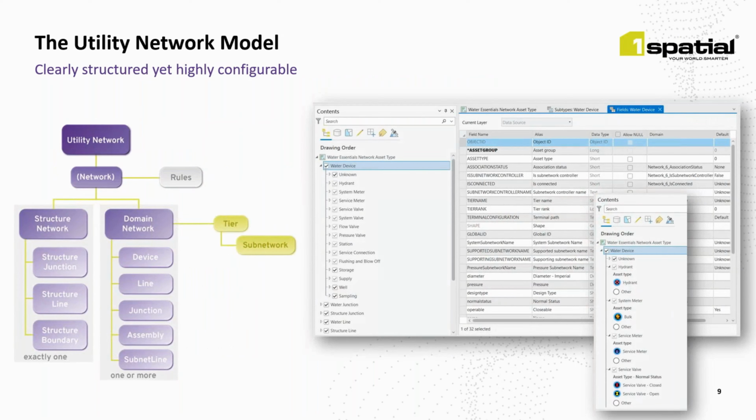So if we take a bit more of a detailed look at the utility network model itself, it is a very structured model, yet it is also highly configurable, and you can customize it to suit your existing data, but also, as I say, your organization's needs, the needs of your users. And actually, it's an opportunity to look ahead and think about what needs you might have in the future as new innovations and different things come along.